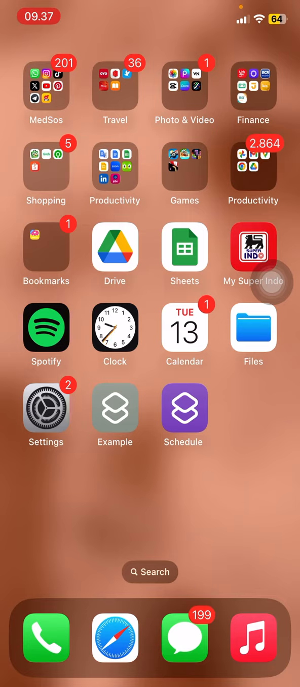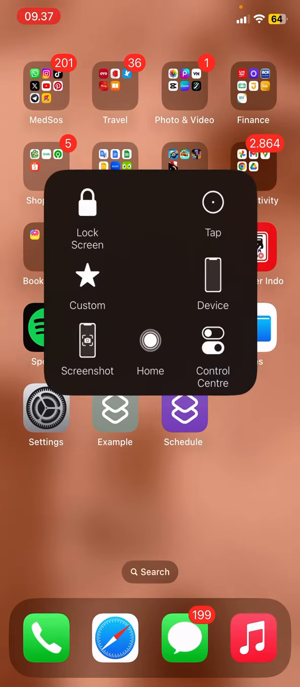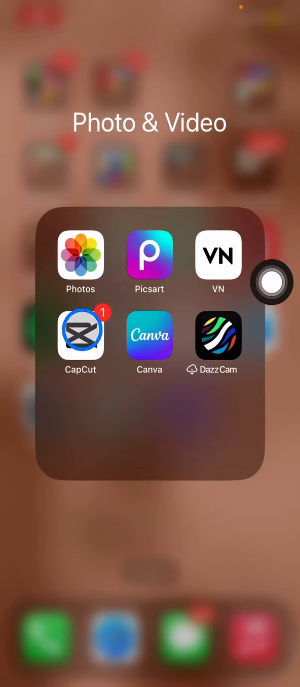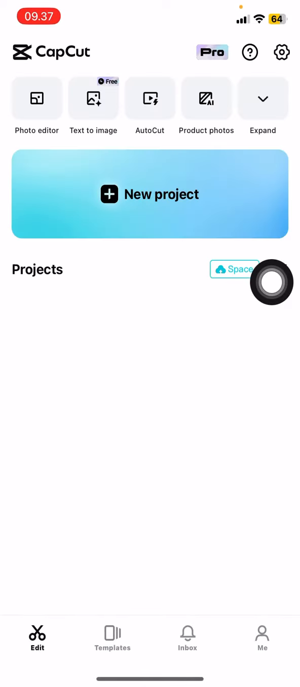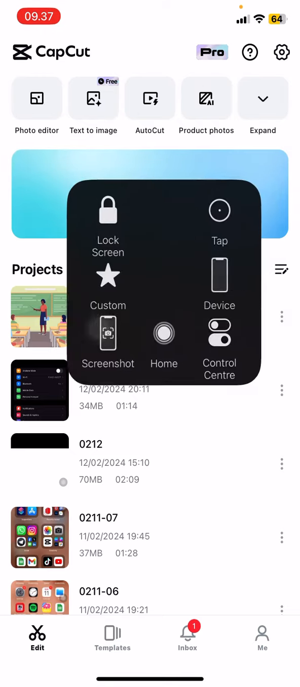In this video I would like to show you how to change the language you use for the Capcut application on iOS or iPhone. The first thing you have to do is open your Capcut application. Hold on, wait until Capcut is totally open. And here is the loop whenever you open the Capcut.